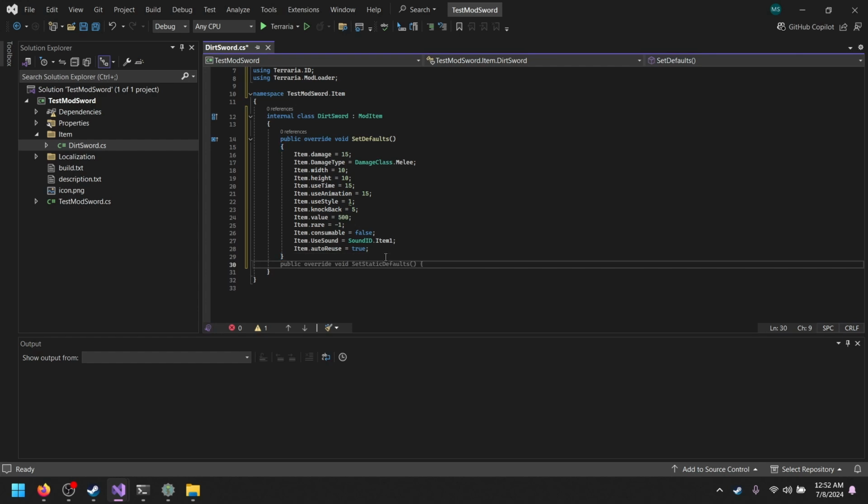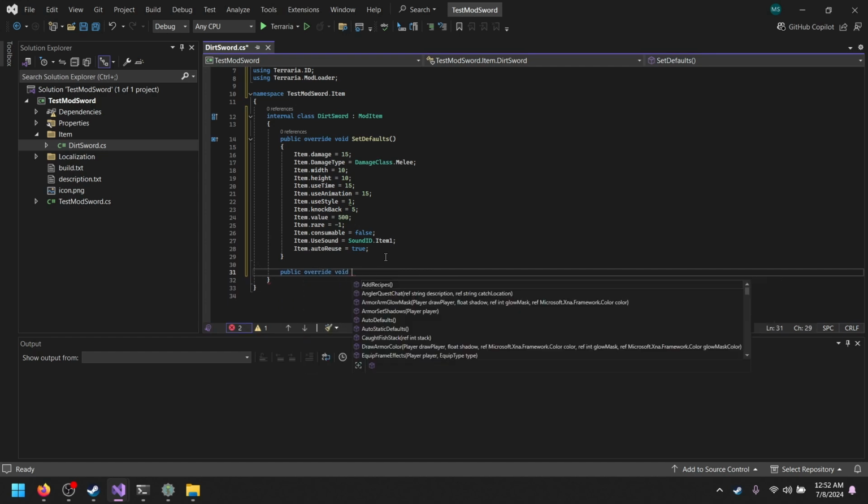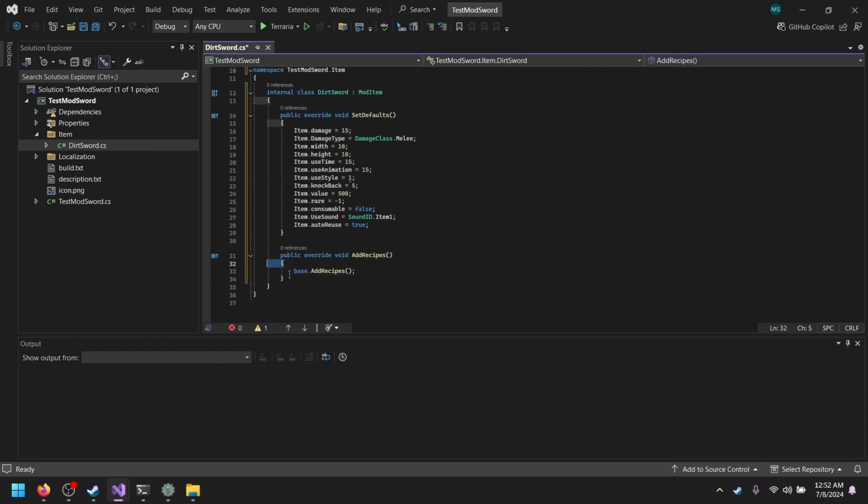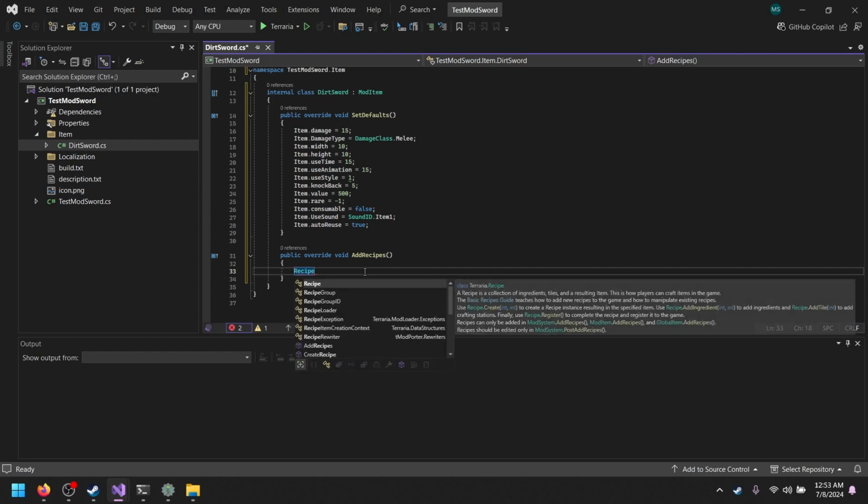And now we're gonna be adding the recipes, because right now all we have is just the item with the default set values. In order to make the recipes, you have to type in public override void AddRecipes. Make sure that there's curly brackets and parentheses as well. You might see this if you click tab on the auto recommendation. Just get rid of that, and then go back into the middle of that and type in Recipe.